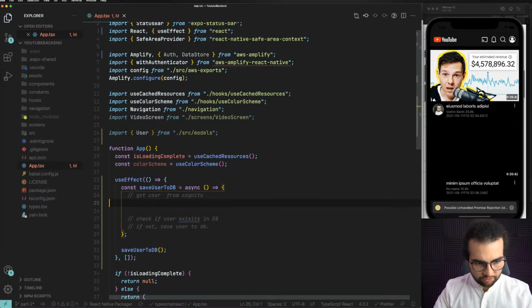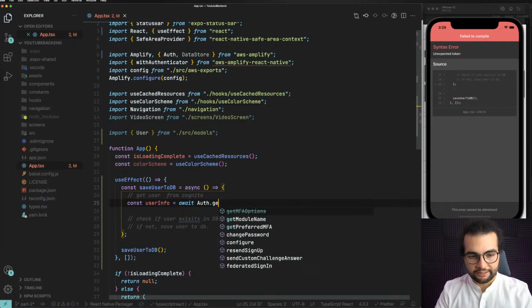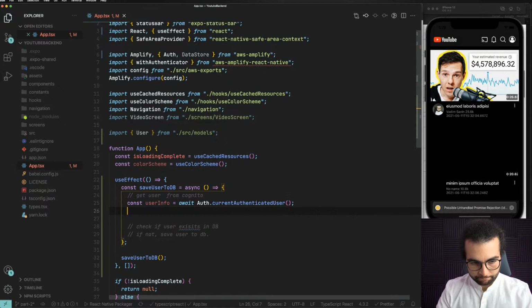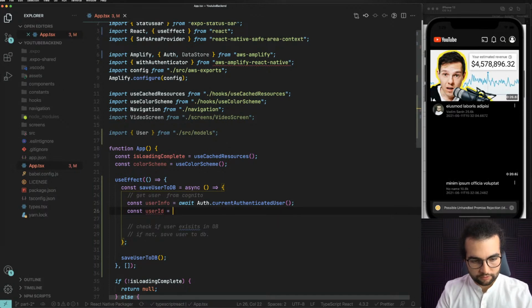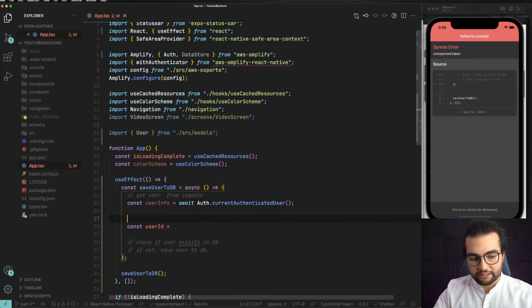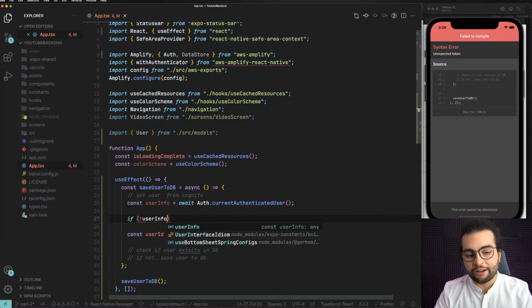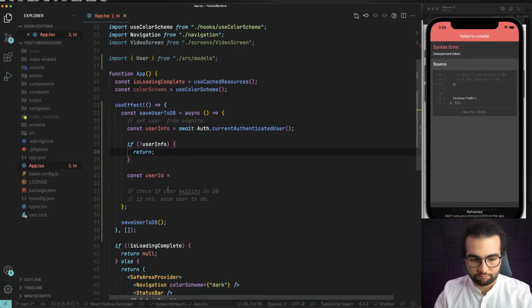Okay, first step, get user from Cognito. Const user info equals await authentication dot, no, it's current authenticated user. Okay, the user ID. We can have some extra checks. For example, if there is no user info, if for some reason the user is not authenticated, we can return, because we know there is nothing there, it's null.